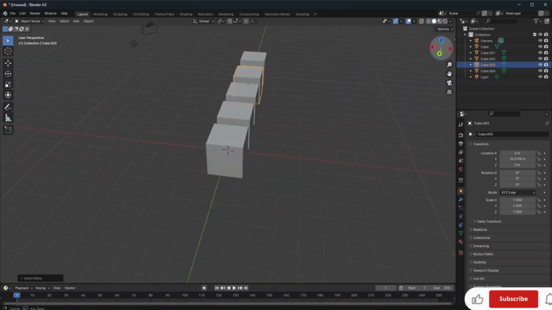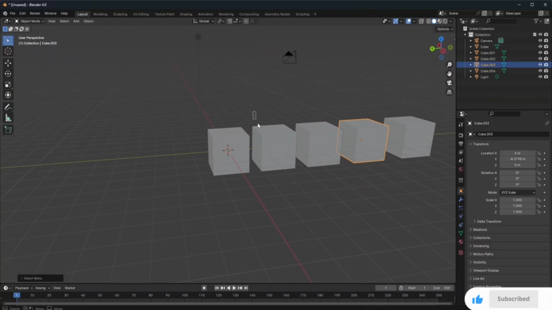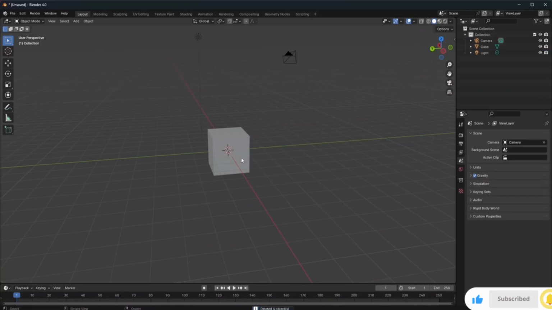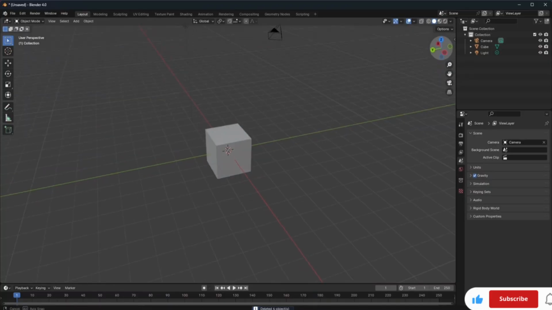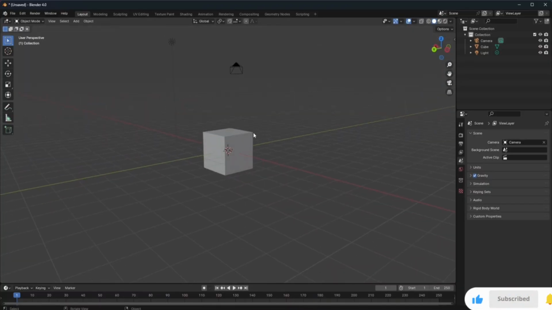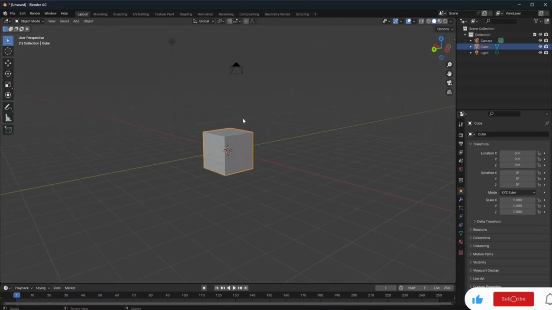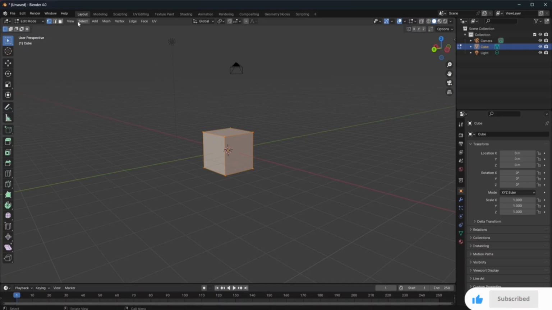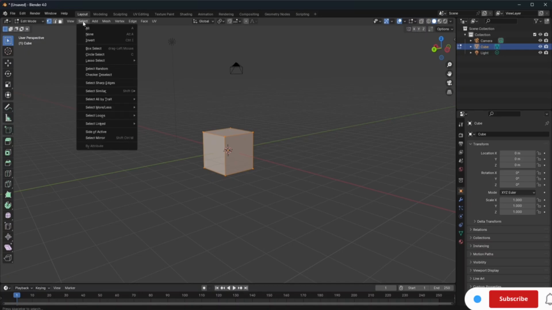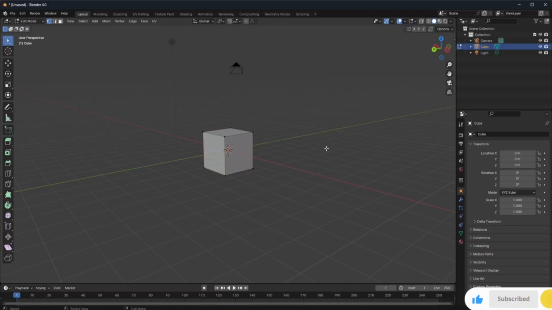Now let's just delete all of this. Let's click on the delete option, and now I have only my cube here on my screen. Now let's say I select this one, and from here go to edit mode by clicking Tab. Now I will deselect everything, so I will come on top to the select option and click on none, and now let's say I want to select it.